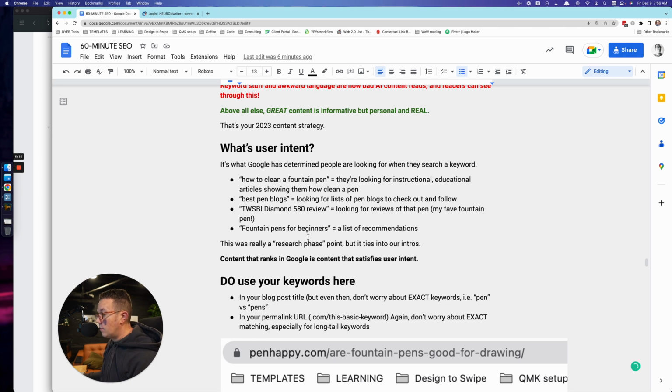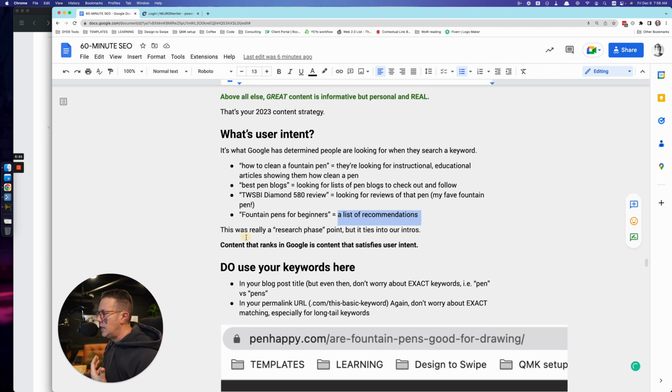Fountain pens for beginners. They're looking for a mix of both, probably, right? They're probably looking for a little bit of info and a few recommendations. The best fountain pen for beginners would be even more clear. They're looking for a list of recommendations. All of these come back to user intent.